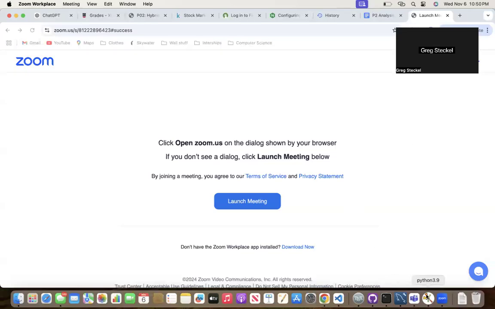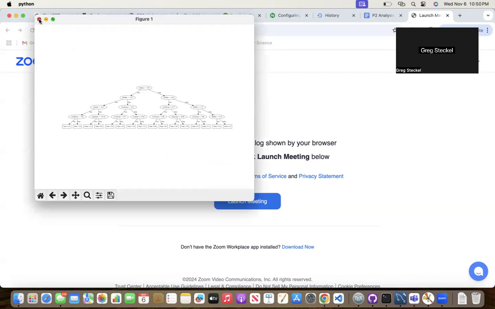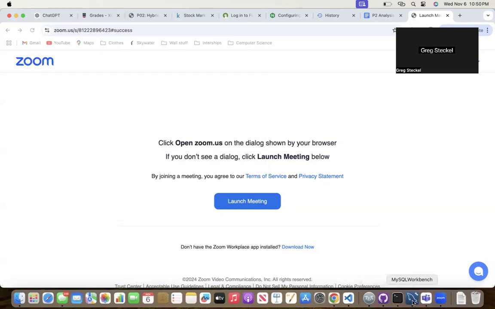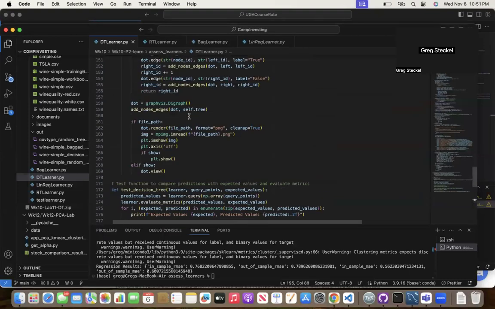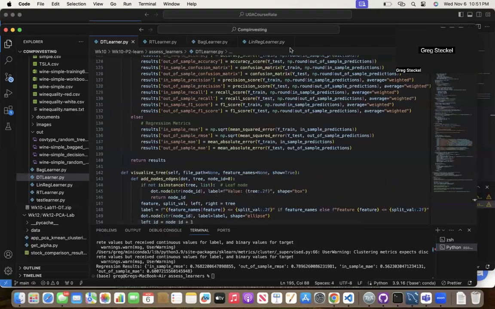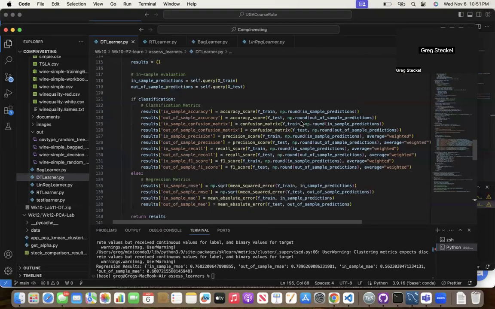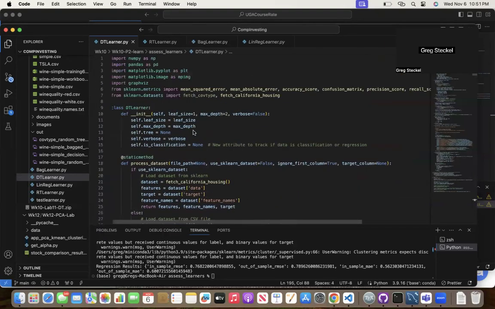I'm demoing my learners for my project too. So, I'll start out with the DT learner. All of them kind of had the same structure.